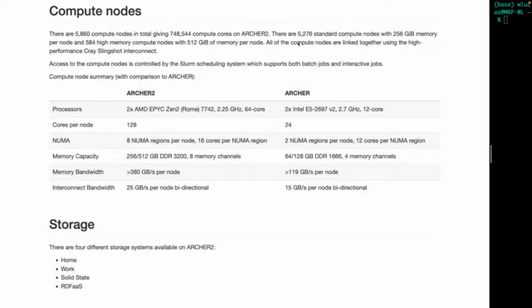Of those 5,860 nodes, there are 5,276 standard nodes. Standard means that they've got the standard amount of memory, which is 256 gigabytes. And another 584 nodes are high memory nodes with 512, so double the amount of memory.